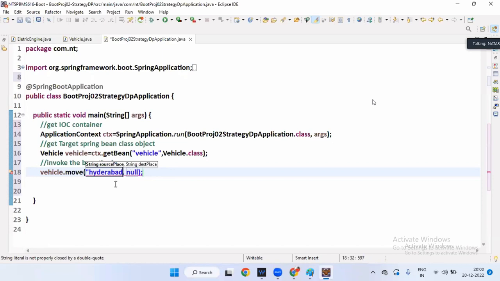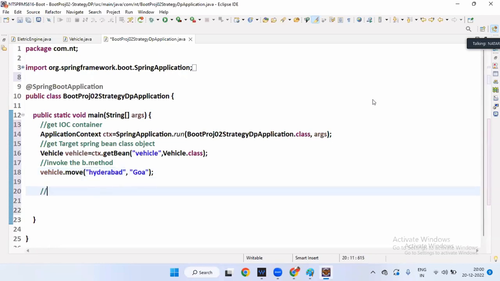I want to start from Hyderabad. Where do you want to go? Goa. I know, from everyone, more of the same. Same statement will come, right? But try this.